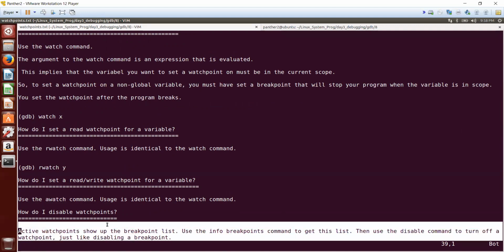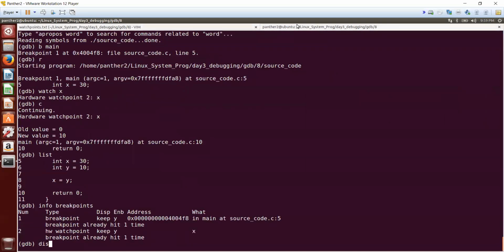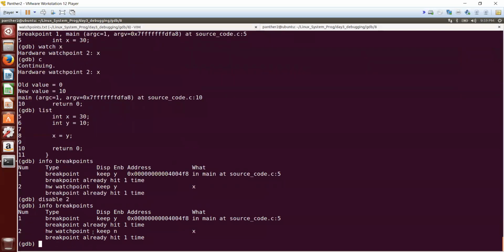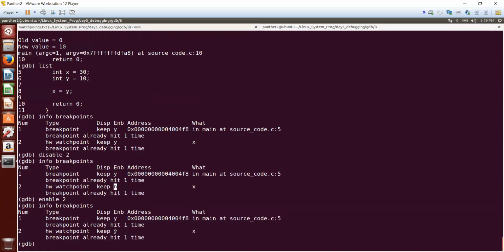To disable a watchpoint, you can use the disable command. You can just use info breakpoints. To disable a watchpoint, you can say disable 2. Now the breakpoint is disabled. To enable a watchpoint, you can say enable 2. So the watchpoint is enabled.